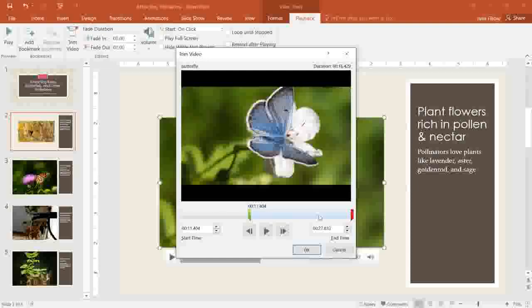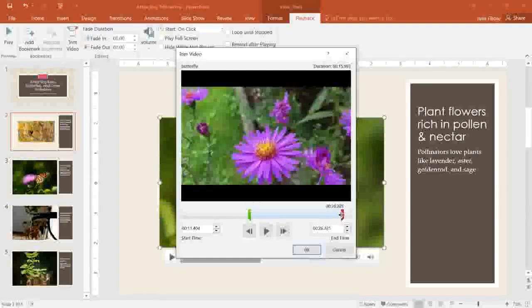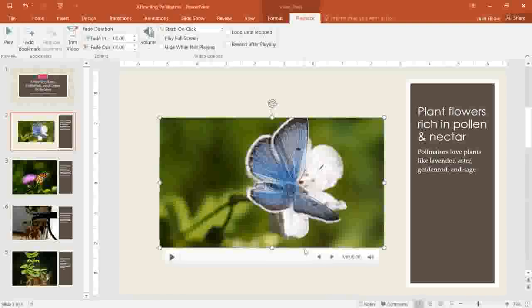I'm only going to use a few seconds from the end in this case. When you're done, click OK, and the video will be trimmed to the excerpt you chose.